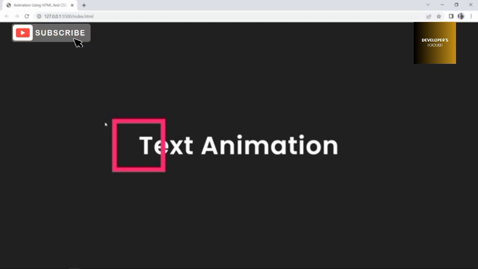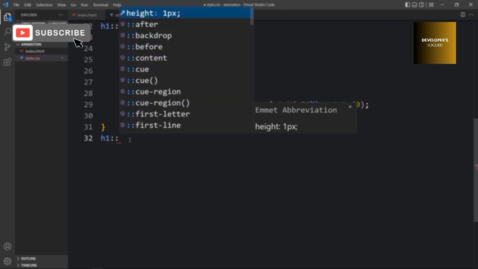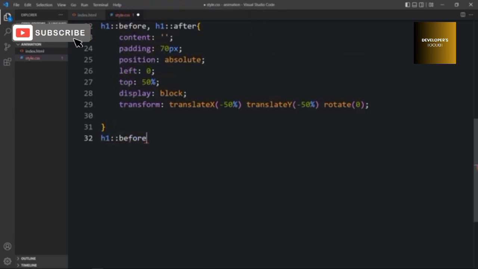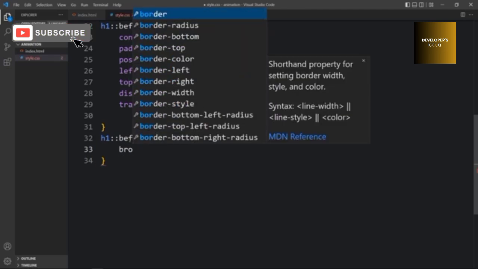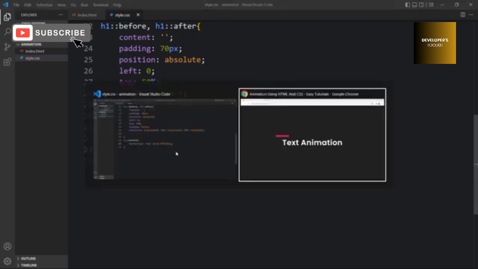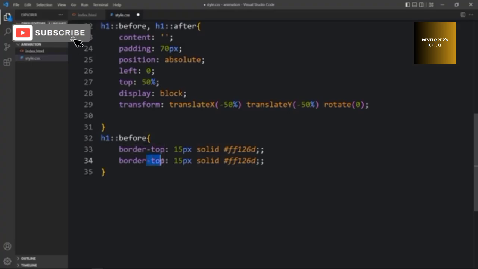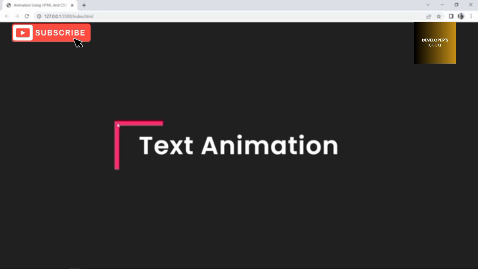So let me come back, and here we will remove this border, and let's add h1 before, and in this before we will add two borders, border top and border left. So we will add border top 15 pixel solid and this color. You can see only one color at the top. Let's come back and duplicate this one, and it will be left. So you can see this line in the top and left side.